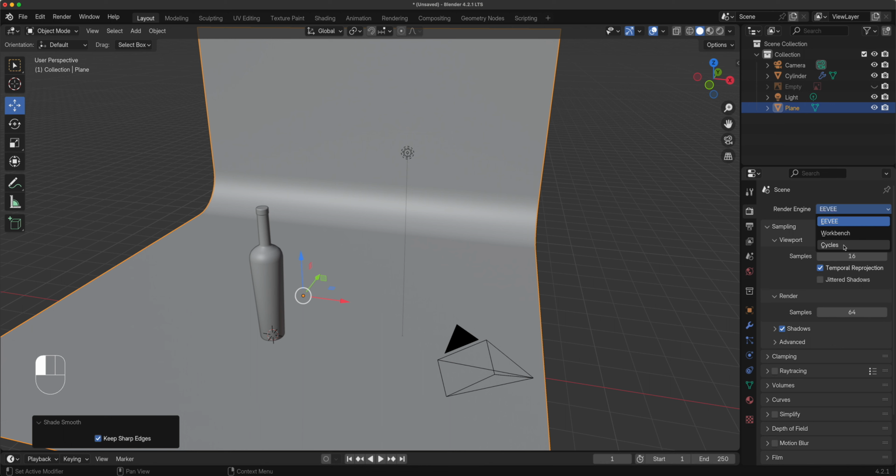Eevee might take 1 minute to render. Cycles might take 10 hours to render, using the exact same image. So there's that. Eevee is a real-time engine, kind of similar to a video game engine. You're seeing everything in real time, so if your computer is not good, then your screen will be choppy, and so on and so forth.